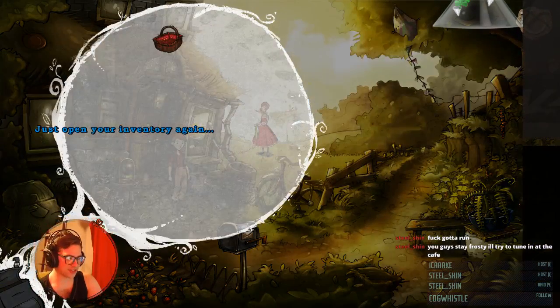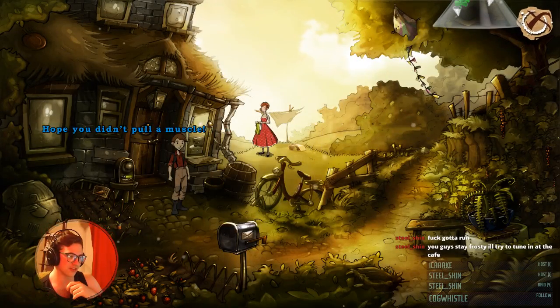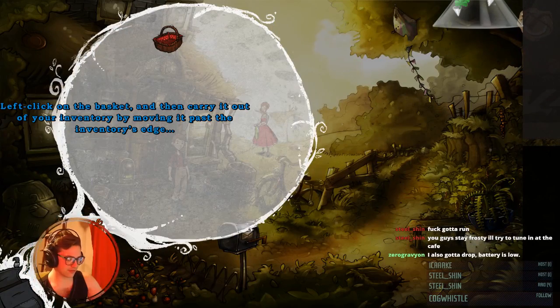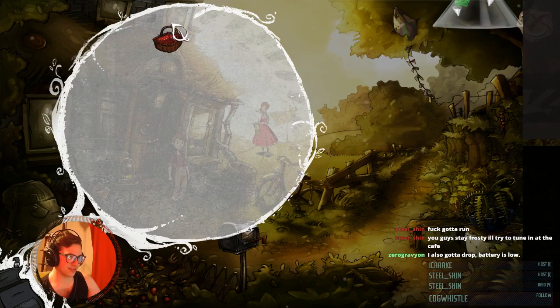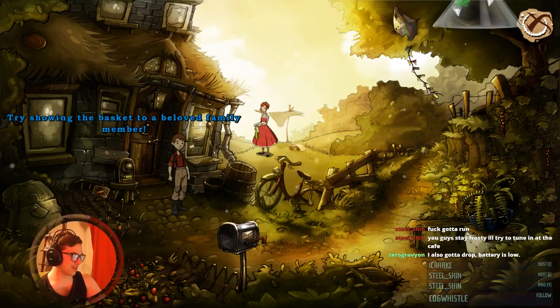Alright, just open your inventory again. Just my mouse ghost is registering the occasional rotation. Just left click on the basket and then carry it out of your inventory by moving it past the inventory's edge. Very good.